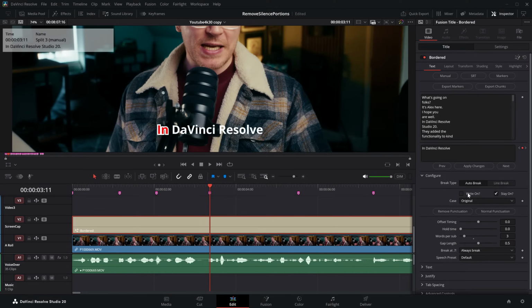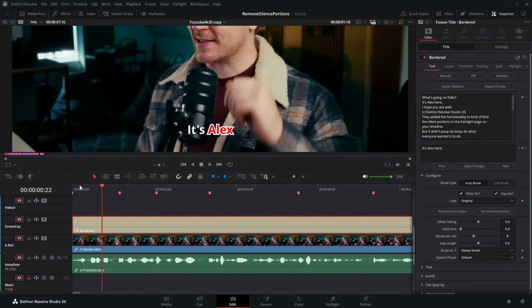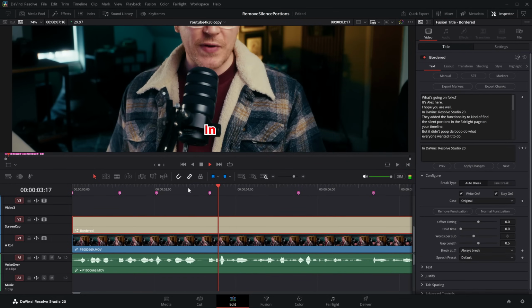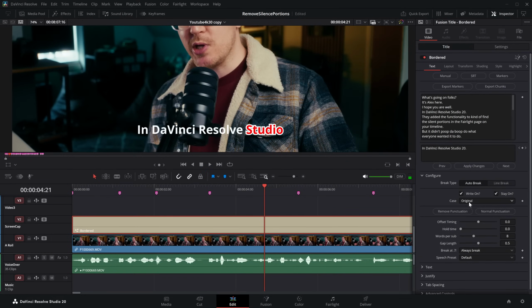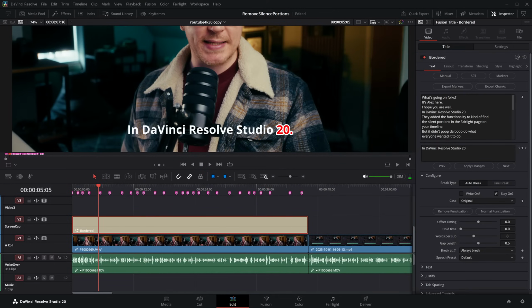Now you can also toggle on something called write on. So let's give these a bit more in here. This at the moment is going like donk, donk, donk. All the words are highlighting. If we go write on, we go, what's going on, folks? It's Alex here. So you can customize that as you like.